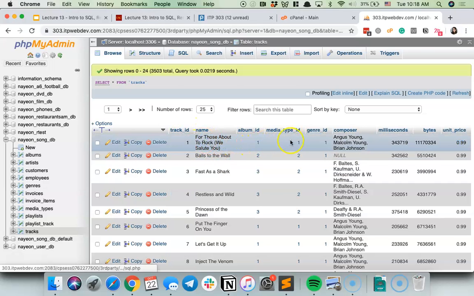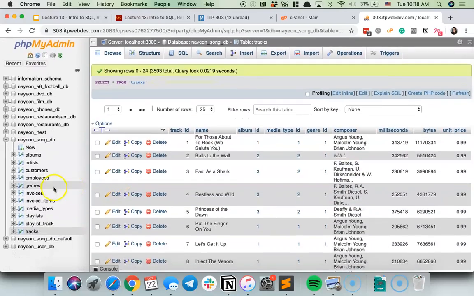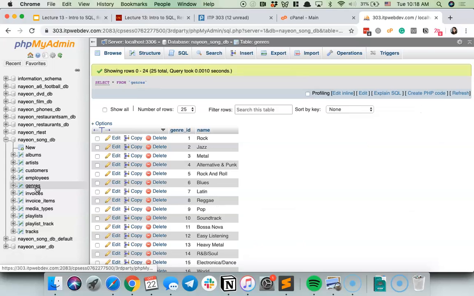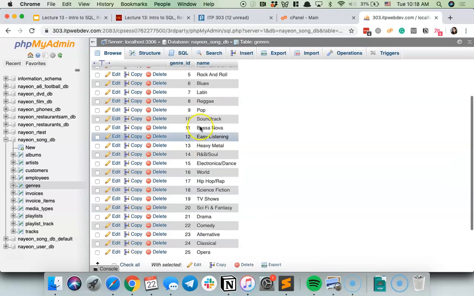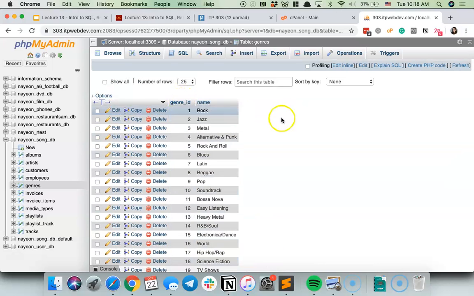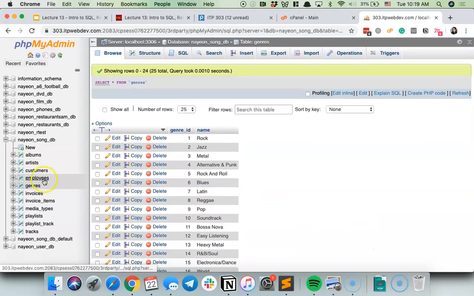And then there's album ID, media type ID, genre ID. We've seen that before, right? These are foreign keys. They map to different tables. Here's composer, milliseconds, and so on and so forth. So you can click around. There's a genre table for all the genres of songs. It's taking a while. There you go. There's all the genres. There's a primary key again. The genre ID is a primary key, and then we have name as well.